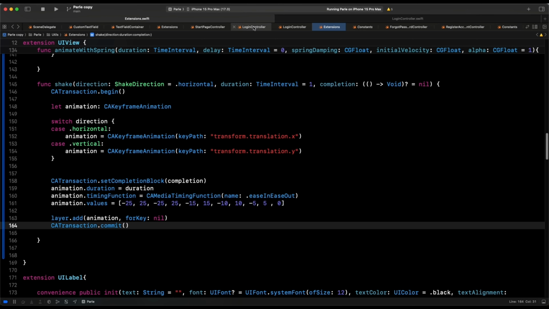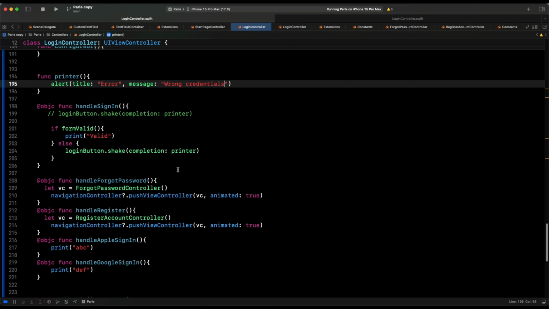So let's go to our login controller, and I believe our button, right? So we are going to check in the button that the form is valid, right? We have a functionality. We're not implementing it here, but we check the form is valid. If it's valid for now, we just print valid. Later on, we'll hook it up to Firebase. But for now, if it's not valid, we're going to shake it, and in completion, we're just going to create an alert, right? Pass this to the printer and create the alert on the functionality, right?